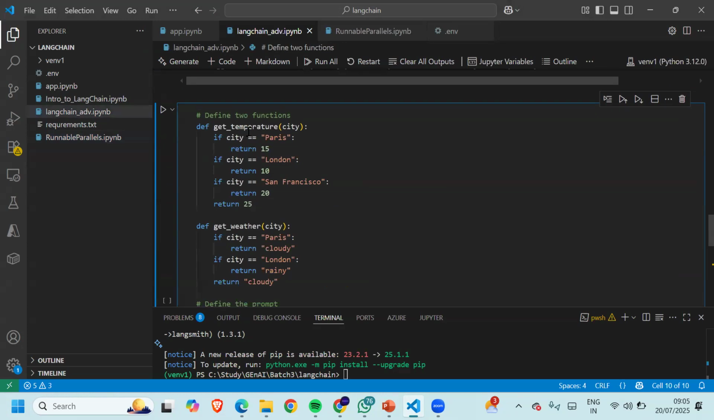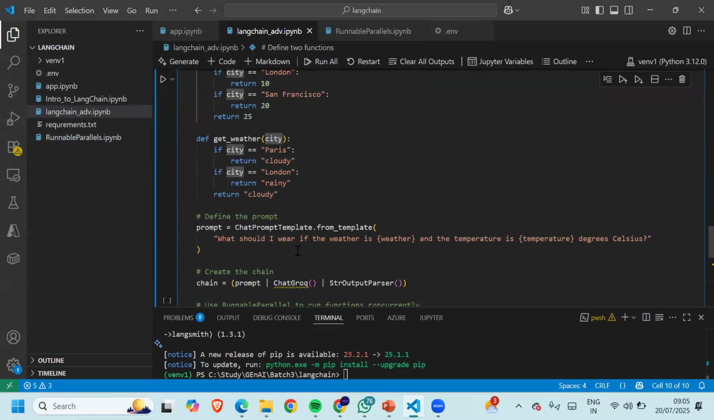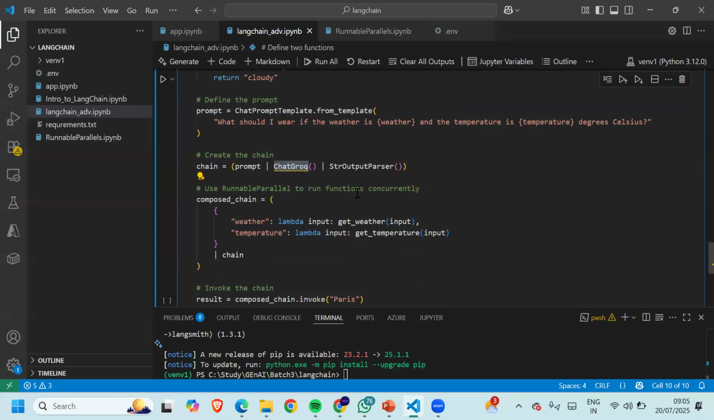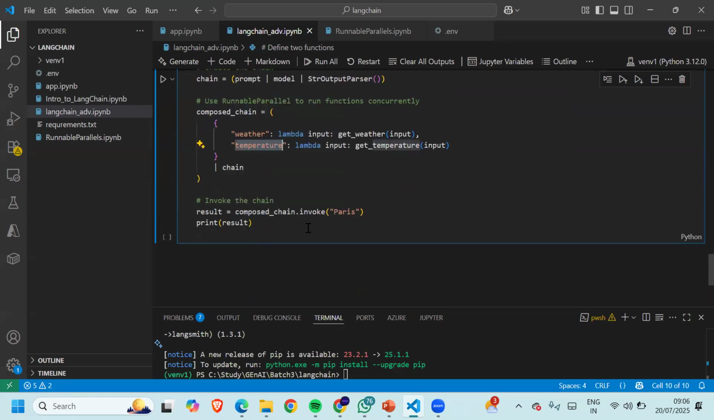Okay, so what we have done now, we have two functions. One is get temperature, other is get weather. This is looking for city. This is also looking for city. This is my prompt: weather is, temperature is. This is ChatGroq. Let's change it to model. This is my parser. This is my prompt. Compose chain, weather, the code which I showed you in the deck. Let's execute.